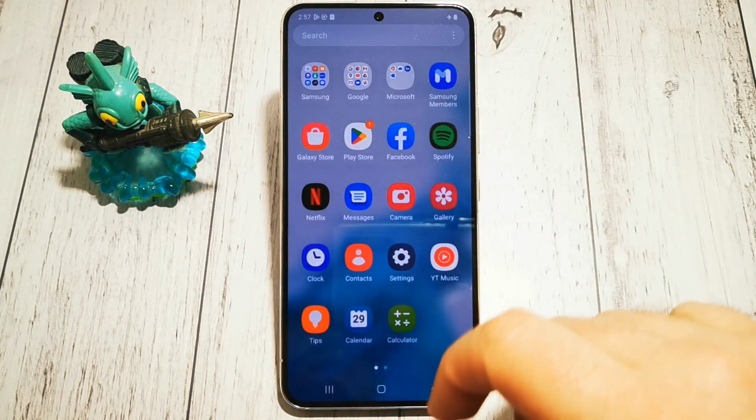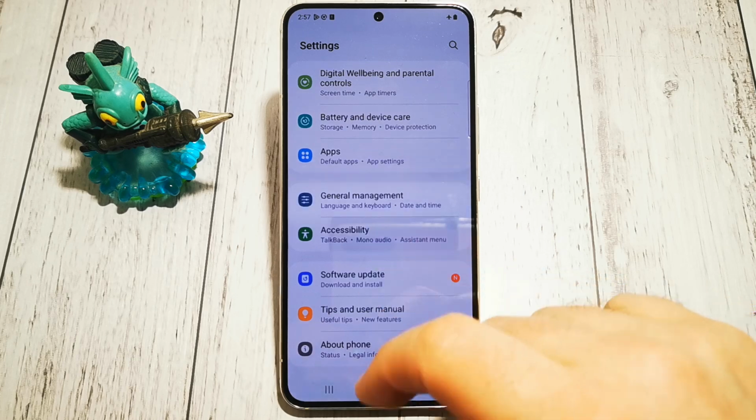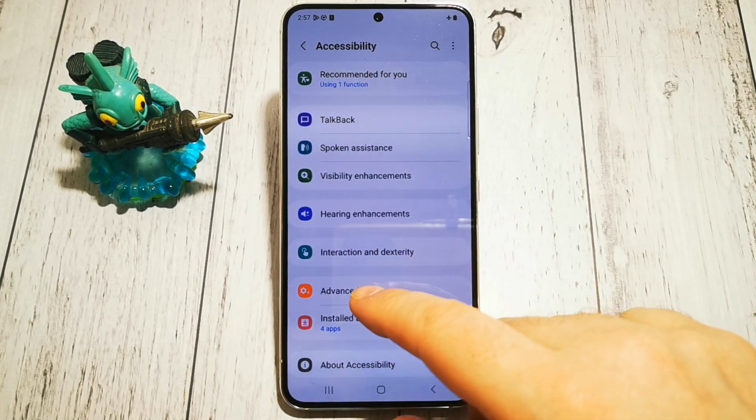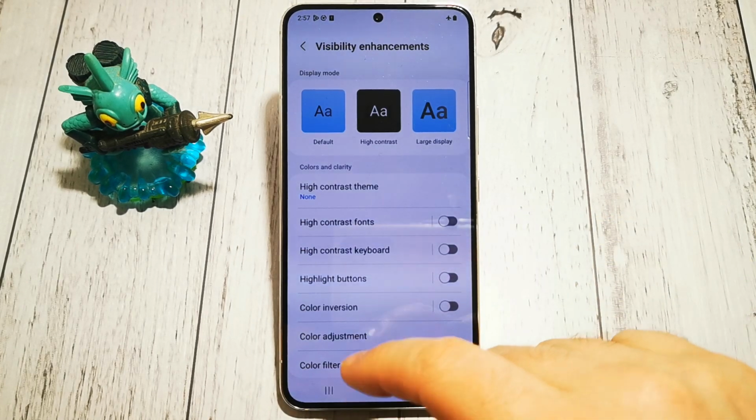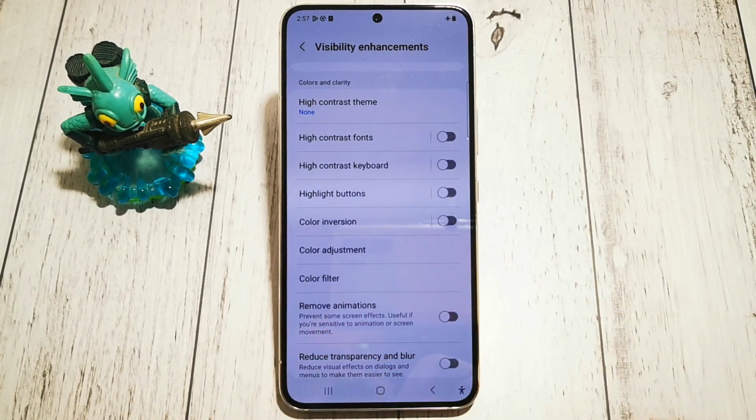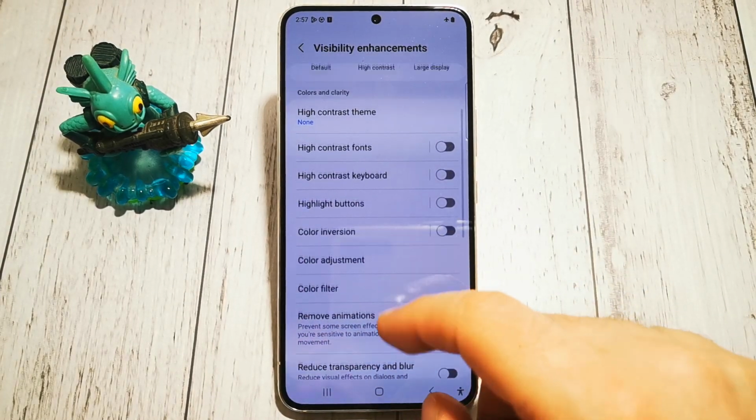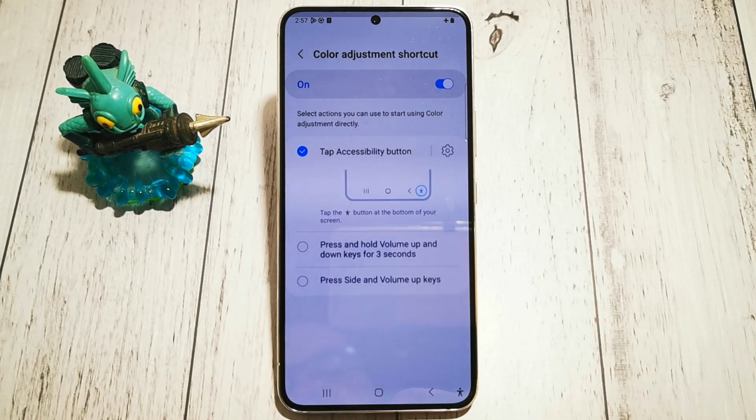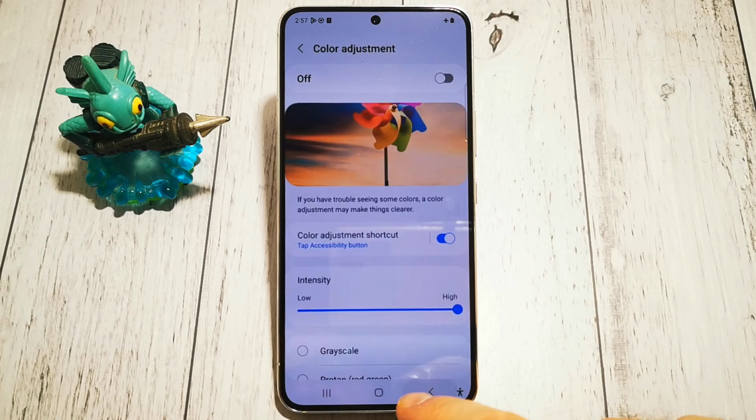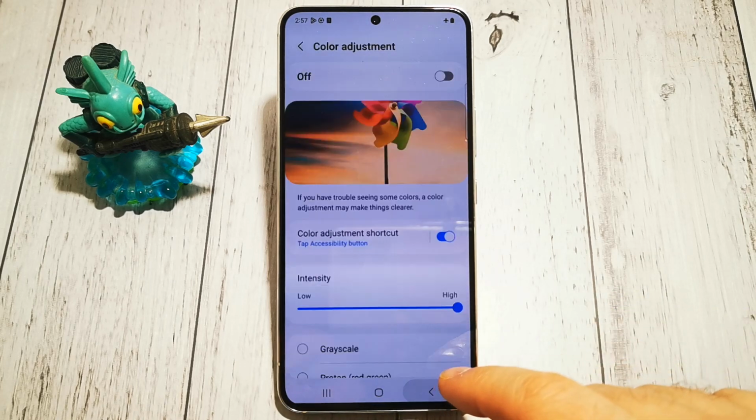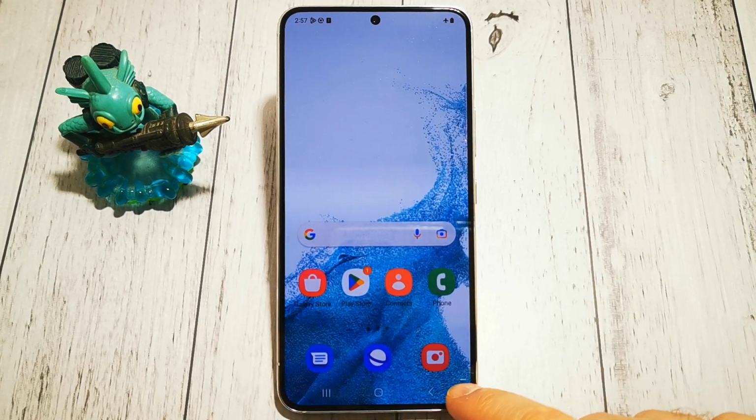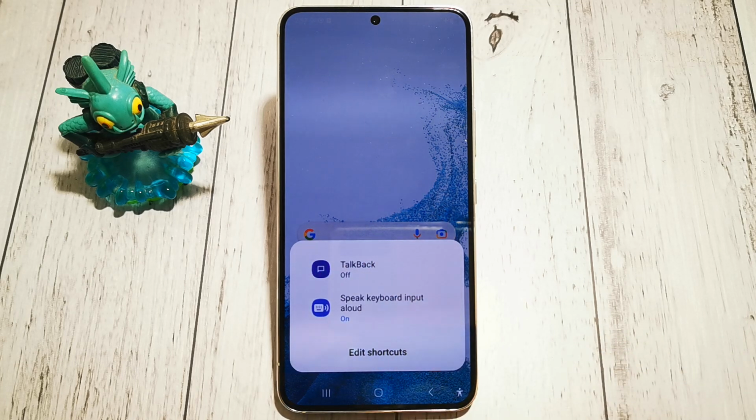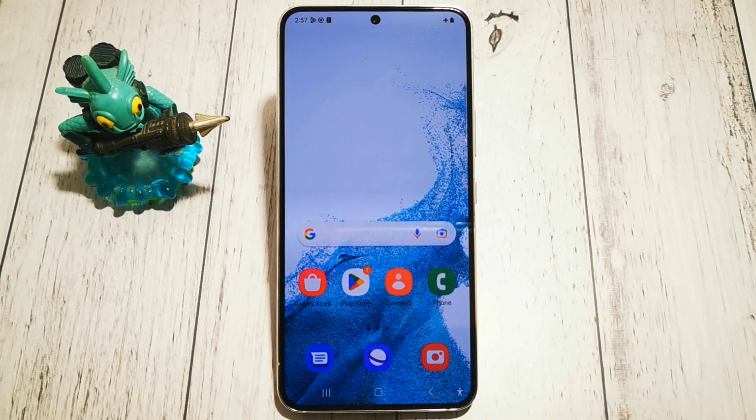But we can also go to settings, then to accessibility options, then visibility enhancements, and here we have our color adjustments options, and here it is our shortcut. We can change it from here if we want to, and we can also turn it off. And now we have our shortcut turned off. That's all.